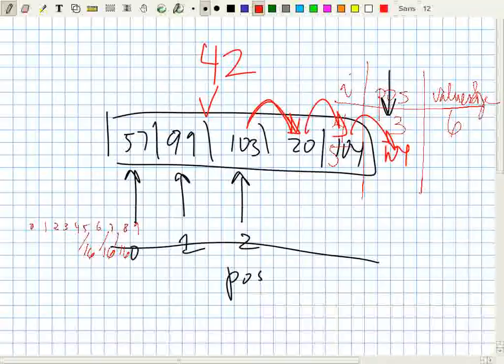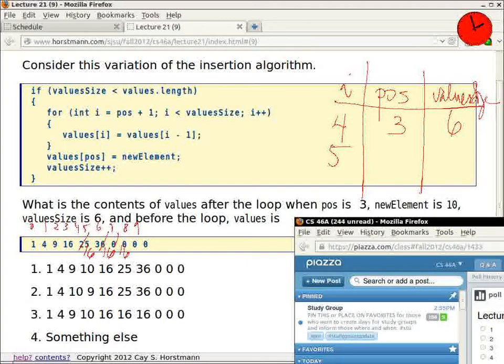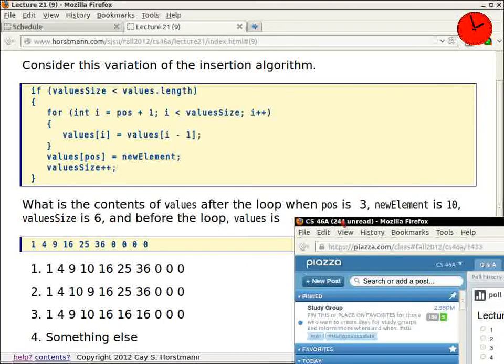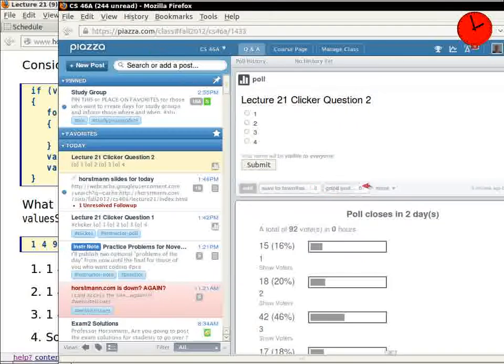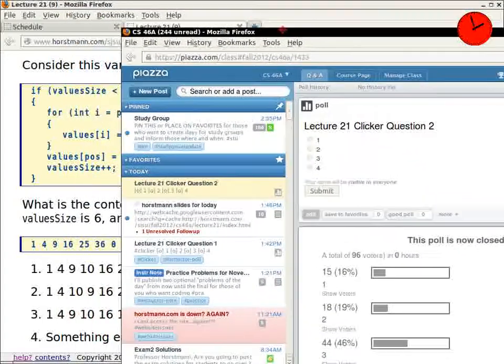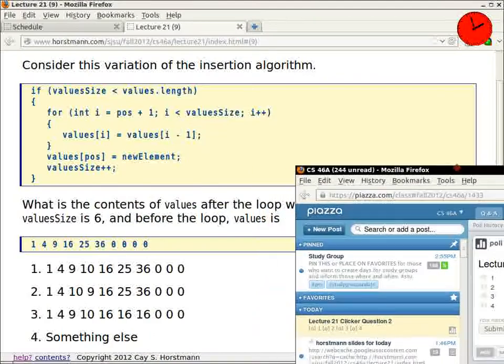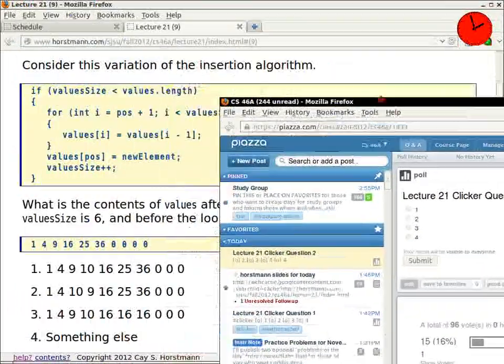So let me first of all close the poll whose answer should by now have become obvious. Yeah, I know it's a good poll here. Close it. Okay, and do we get a majority answer for this one?